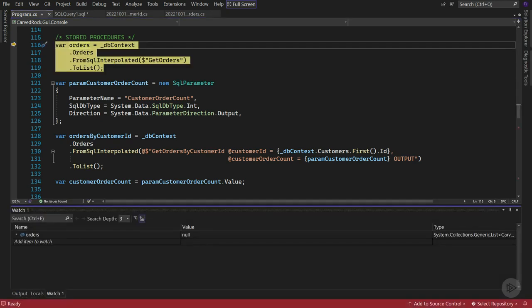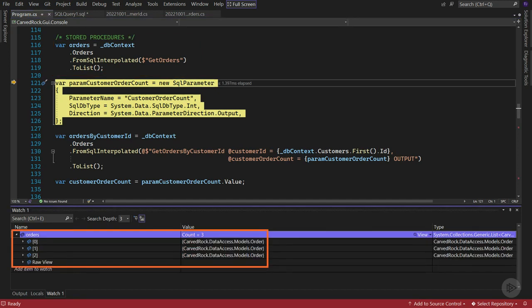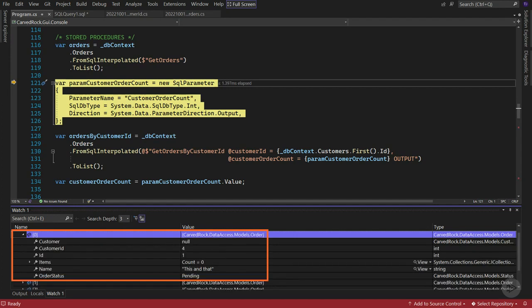Let's start by moving the debugger past the first bit of code that executes the GetOrders stored procedure, and look at the results here in the watch view. As we can see, we get back all 3 orders from the orders table as we would expect. And if we expand the first one, we can see that it belongs to the customer with the ID 4, and it is called this and that.